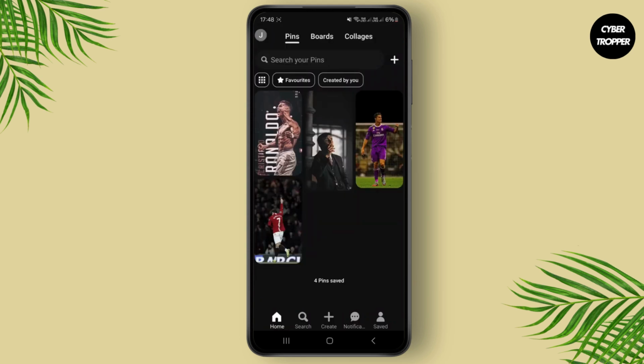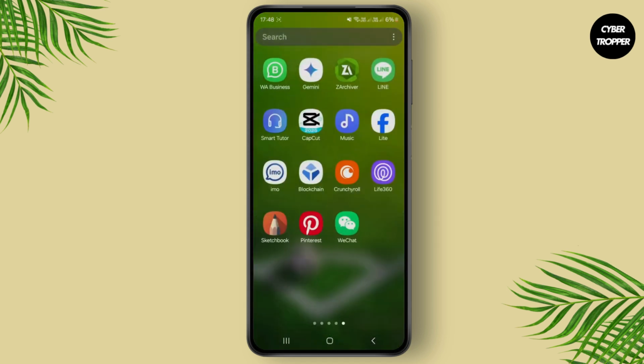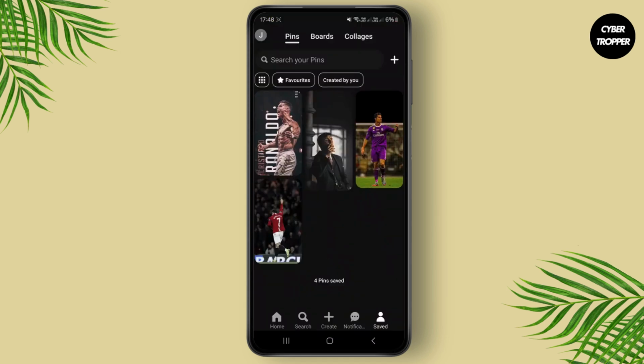So you can simply check it out by going over to your profile from over there, or you can also click on this saved button over here, and as you can see, you will be seeing all of your pinned posts over here. So that is exactly how you can easily pin your posts or photos on Pinterest.